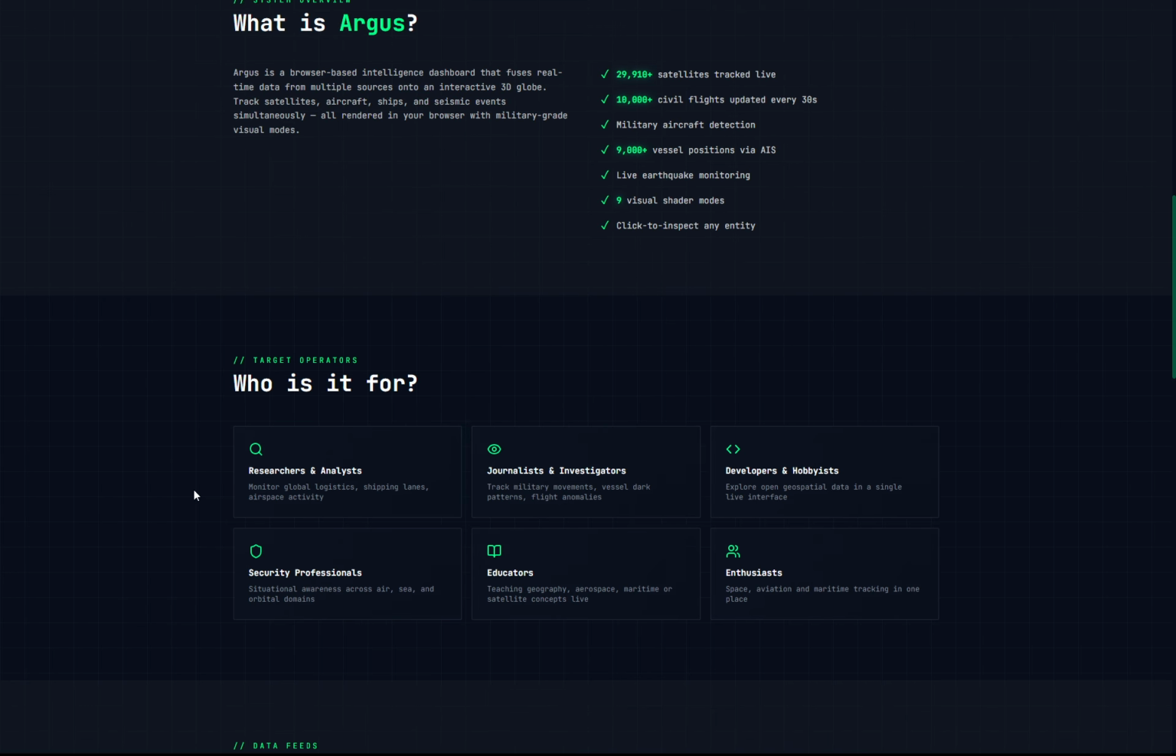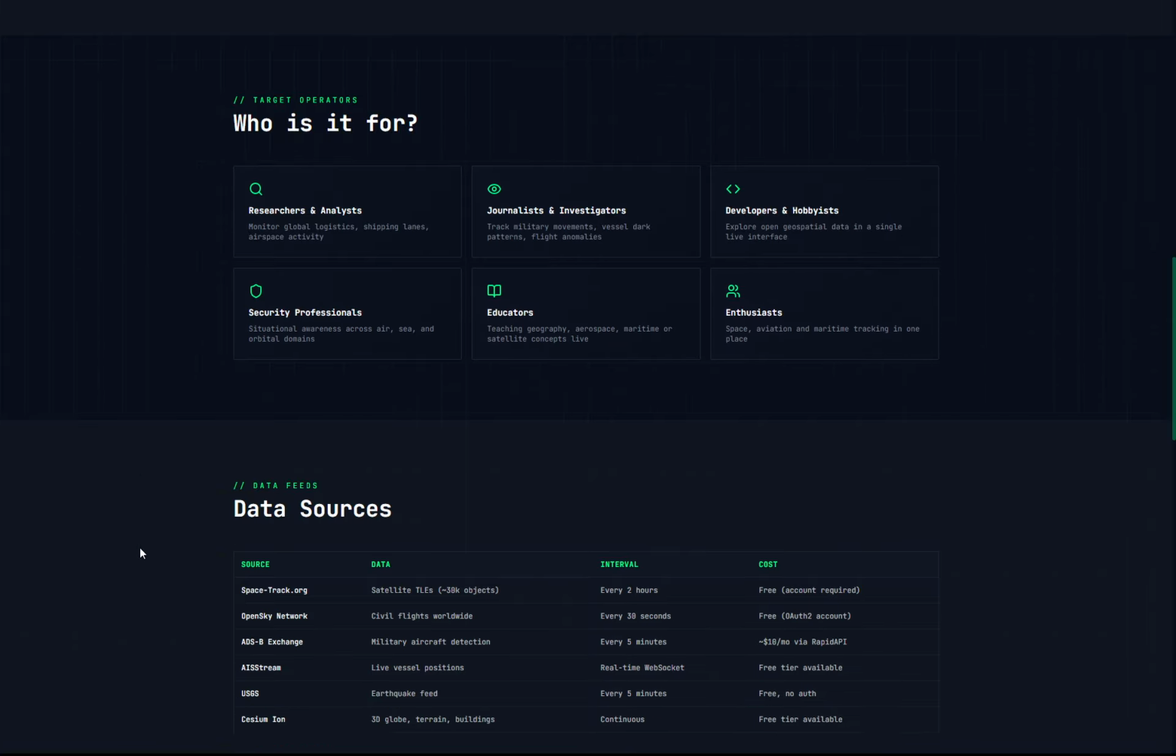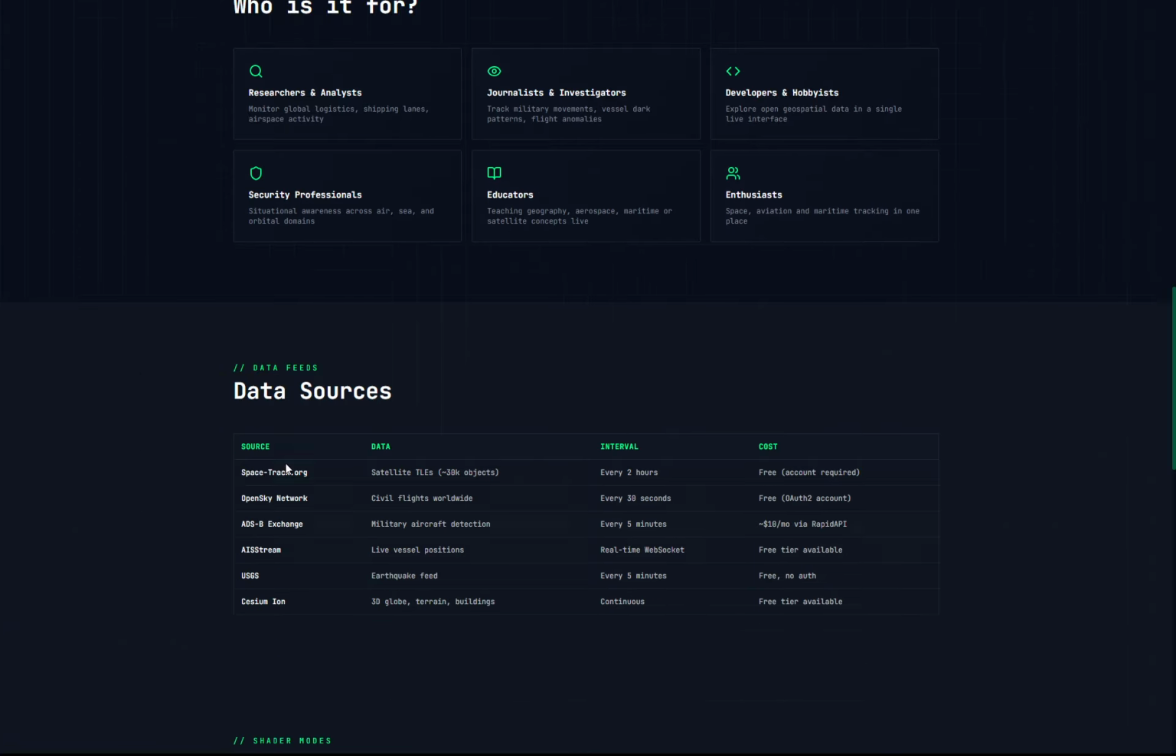And then we are targeting this platform for researchers, analysts, journalists, developers, educators, security professionals, or simply enthusiasts. I'm using different data sources with different data types. Each data source is refreshed at these intervals and they cost this much. The only thing that I'm paying for right now is ADS-B Exchange, which is about $10 a month. Everything else is in the free tier.